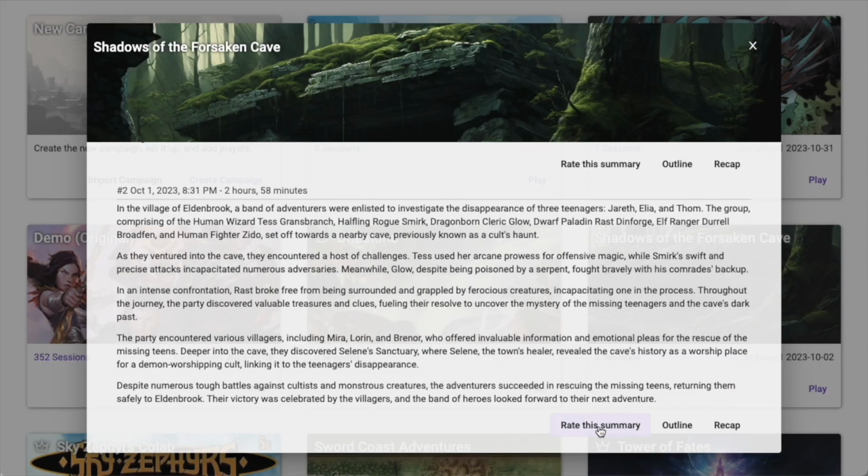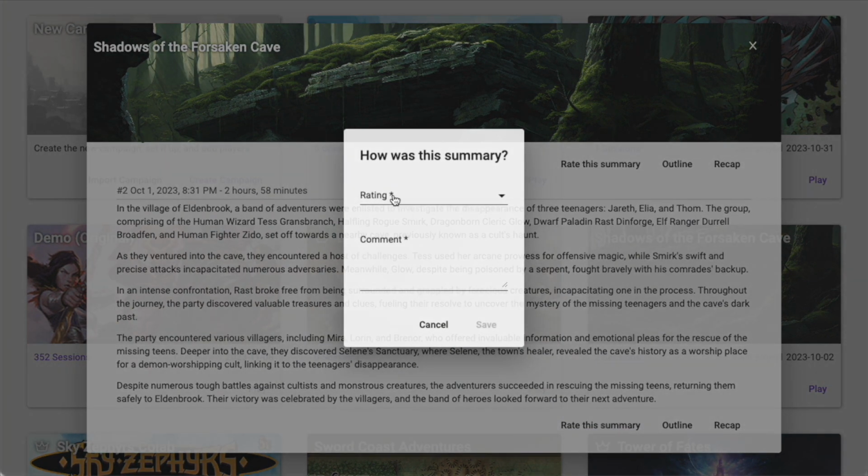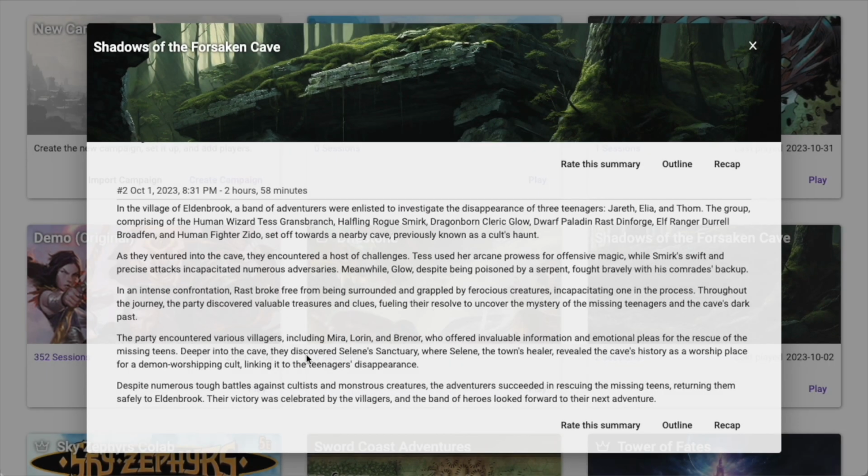We also have this Rate the Summary button, which allows you to give us some feedback in regard to how well we did with the summary. So if it's a good summary, you might want to give us a thumbs up. If there's something wrong, you may want to say that it's not good, and you may want to give us some feedback as to what we did poorly on this. And that will help us improve this summary system moving forward, and that is really important to us. So make sure you take advantage of that Rate the Summary button.